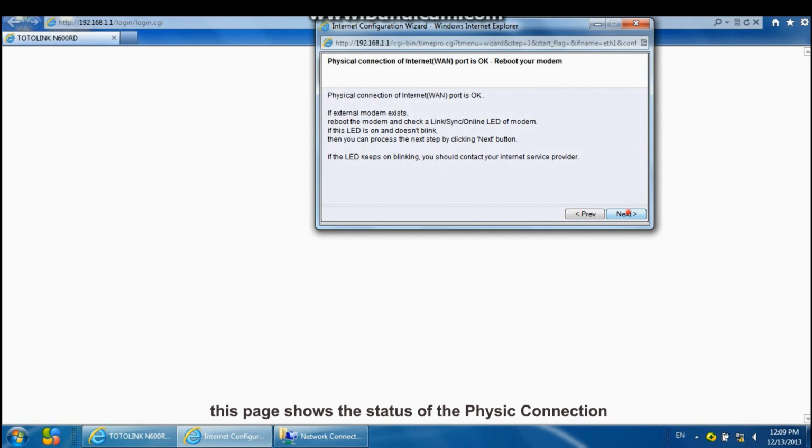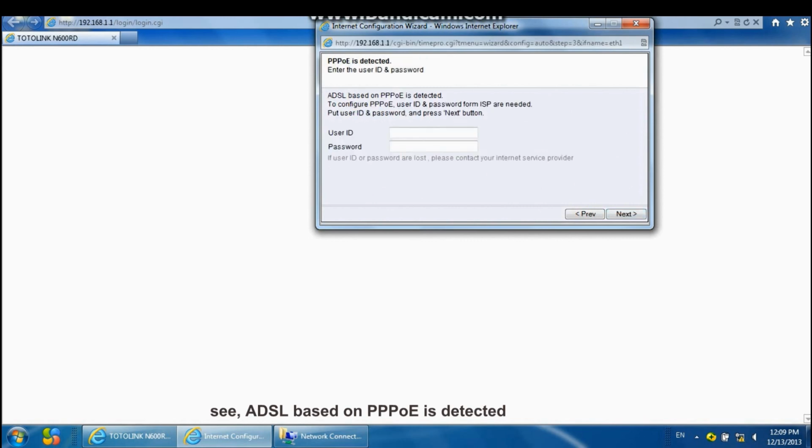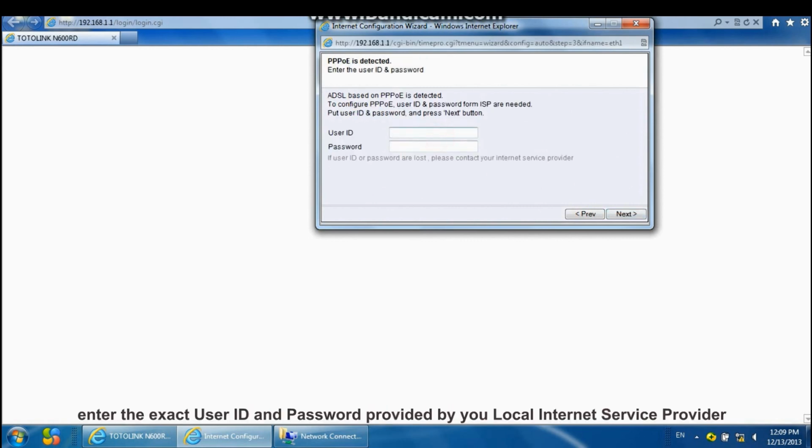Next, this page shows the status of the physical connection. N600RD can detect the internet service type automatically. See, ADSL based on PPPoE is detected. Enter the exact user ID and password provided by your local internet service provider.